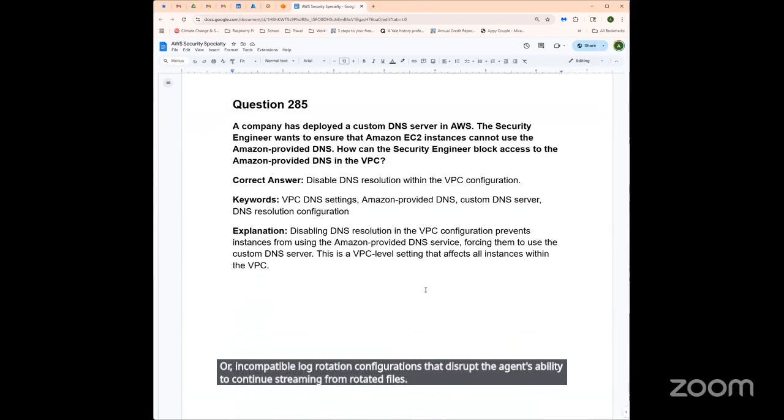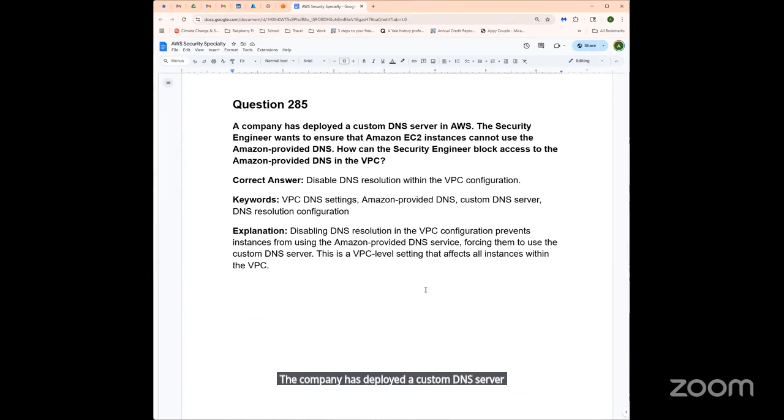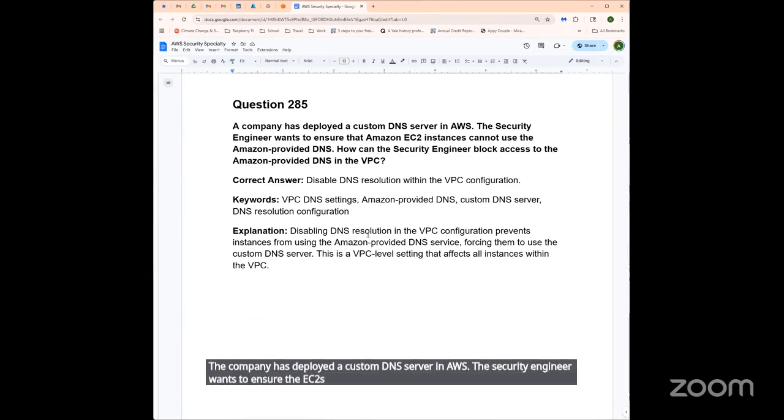The company has deployed a custom DNS server in AWS. The security engineer wants to ensure that EC2s cannot use the Amazon-provided DNS. How can the security engineer block access to the Amazon-provided DNS in the VPC?